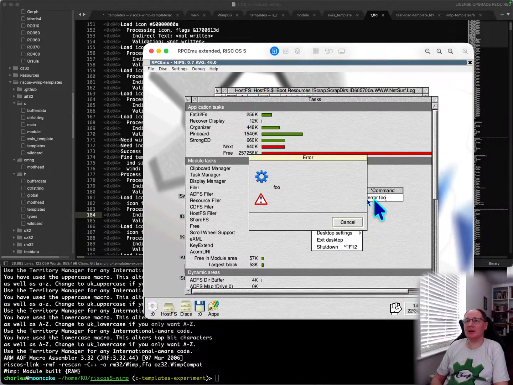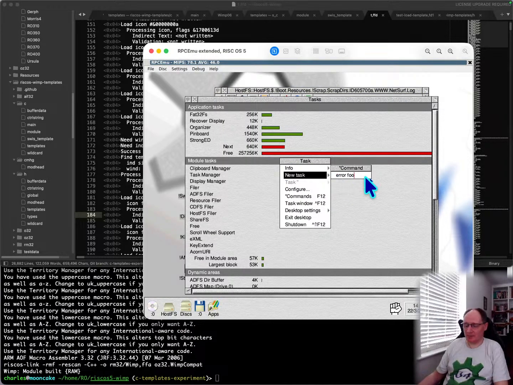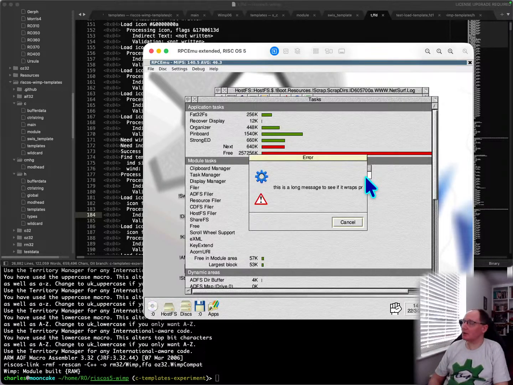There, that's left aligned, but it's not a long enough message for us to see the output, is it? So let's try again. This is a long message to see if it wraps properly. It does not. It does not. Well. Yeah, that's kind of fun.